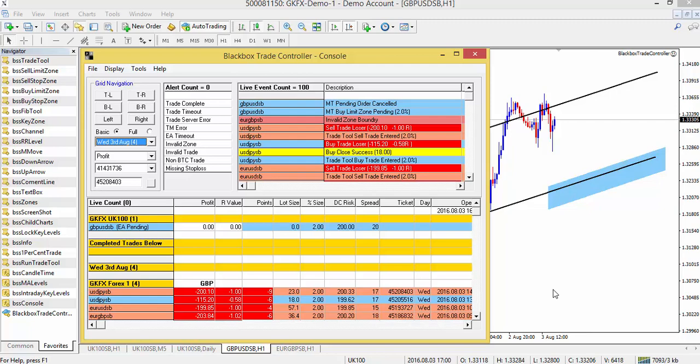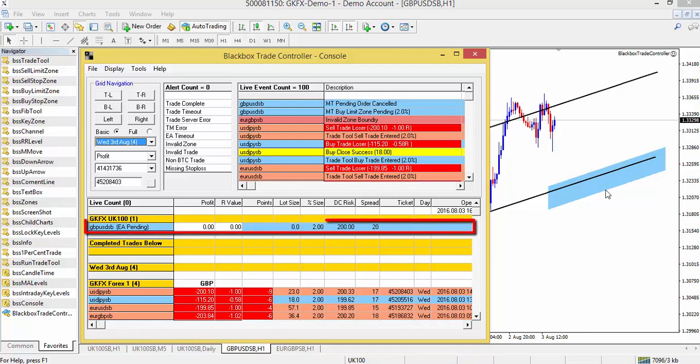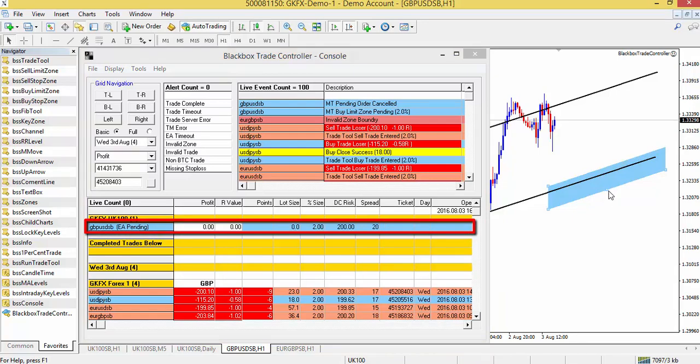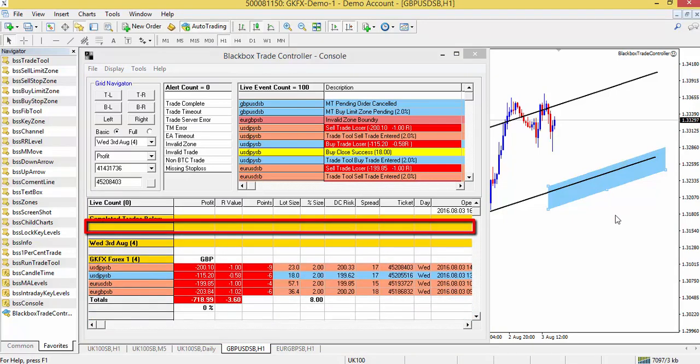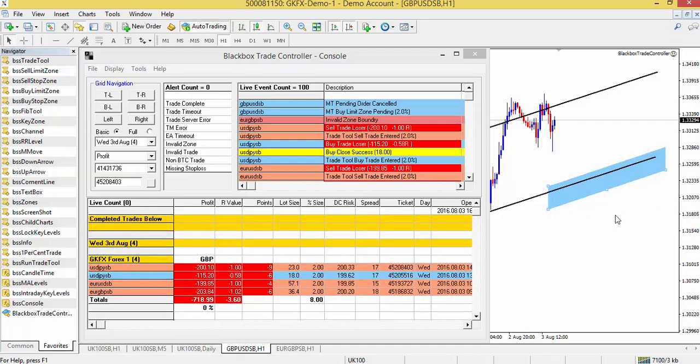As with the EA pending order, if required, the EA channel pending order can be deleted by double-clicking the rectangular zone to deactivate it, and the entry will be deleted from the trade console. All of the other pending order tools provided by the trade controller are set up in exactly the same way as mentioned at the beginning of this video tutorial. The only difference is their mode of operation.